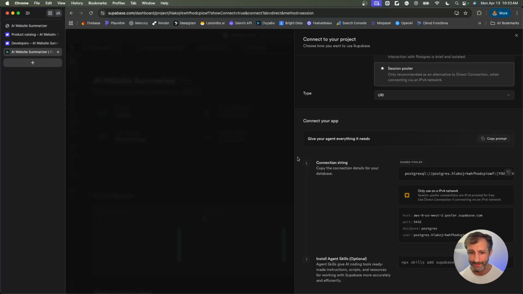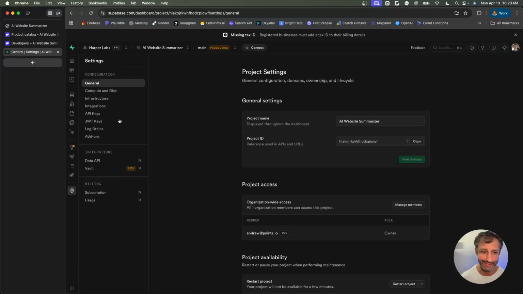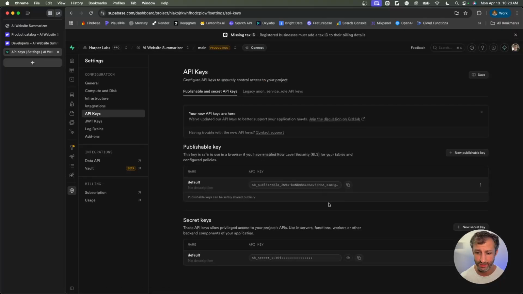And then anything else you need from Supabase, you can just go to project settings and API keys, and you can get all your other keys. It will need the secret key, I believe, as well. Maybe, or maybe just a publishable key.